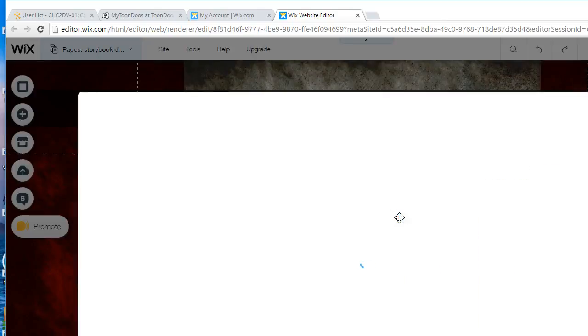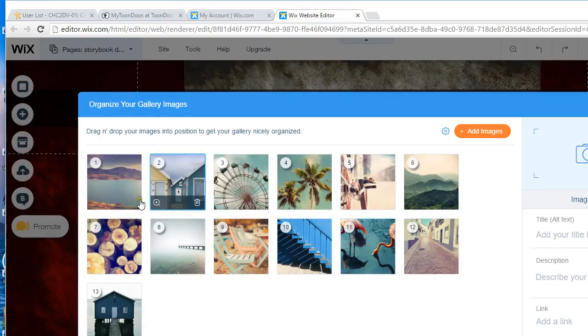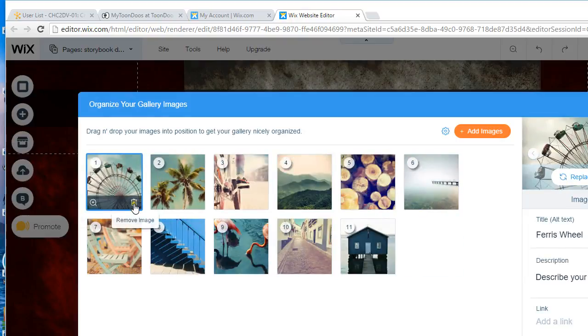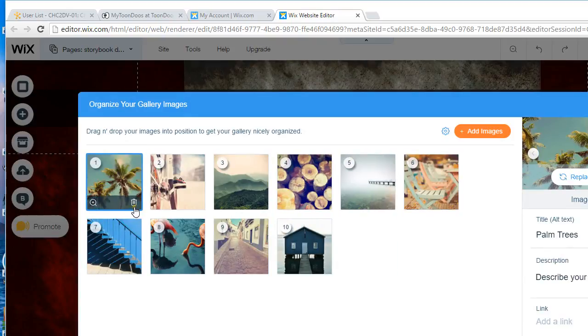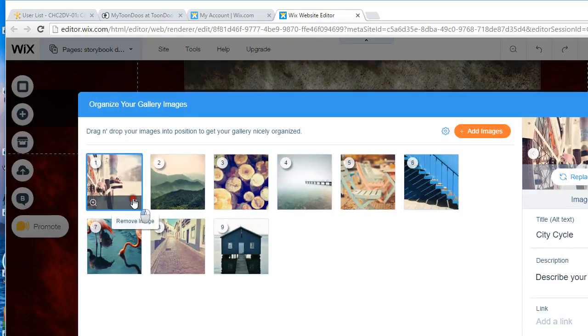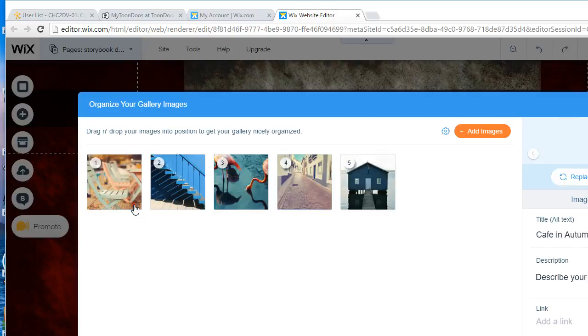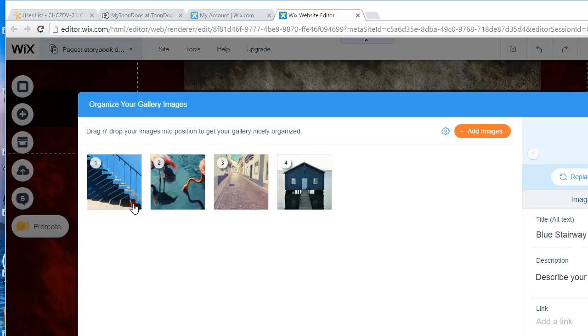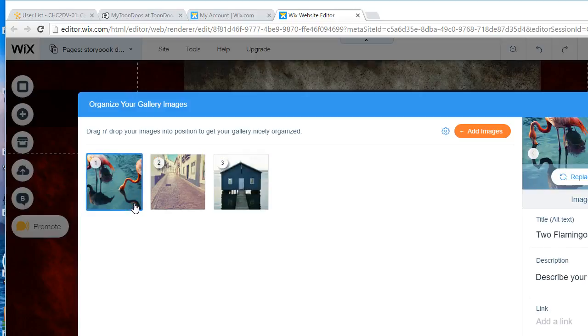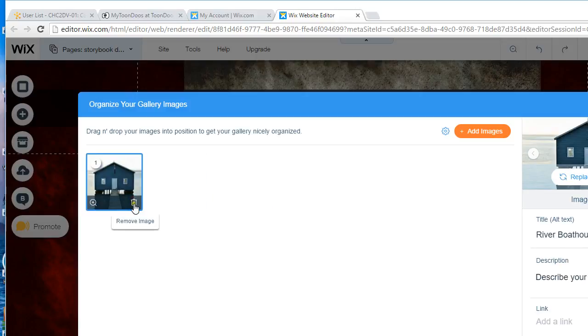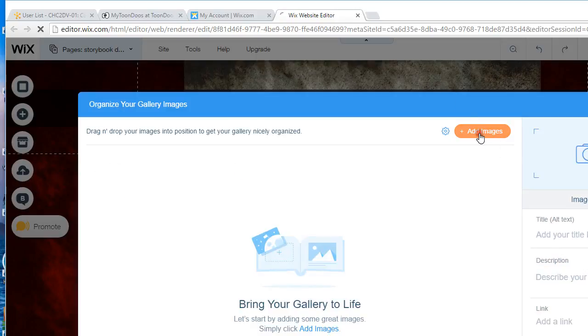So just double click on it. Okay, I don't like these images, so we'll get rid of those. We'll put our own images in. Make sure to get rid of anything that you're not using on your web page also. There's no point in having someone else's stuff on your web page. Okay, so we're going to add our own images.